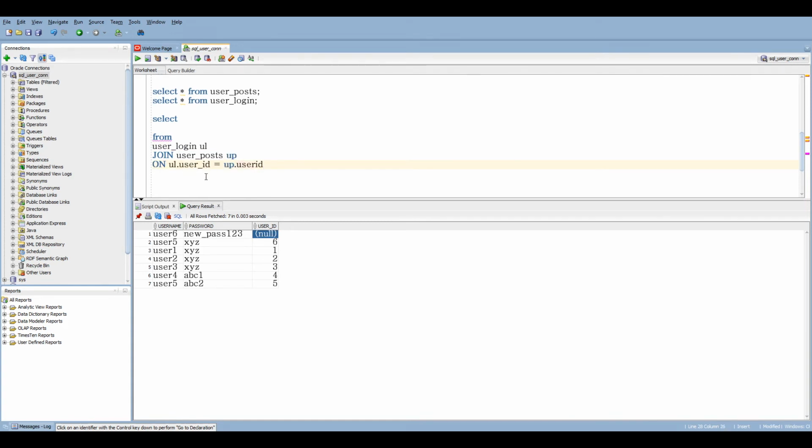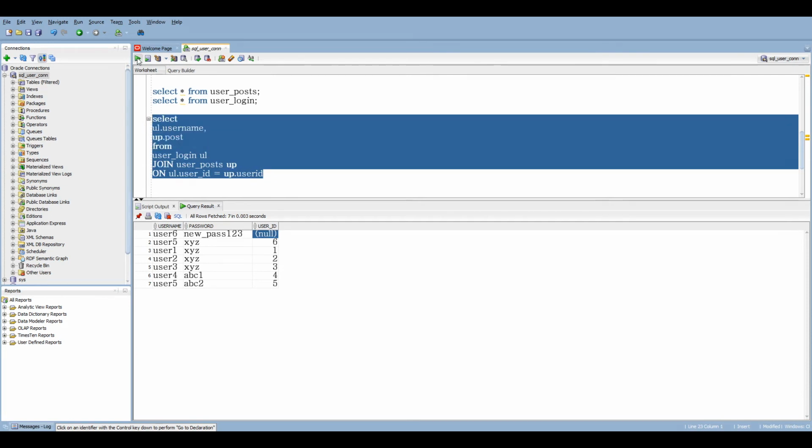Now the tables have joined. That means in the select column list, we can access columns from both the tables. Just to be sure which table these columns are from, we will use aliases in front of the columns. Let's execute this query. And we got the data.